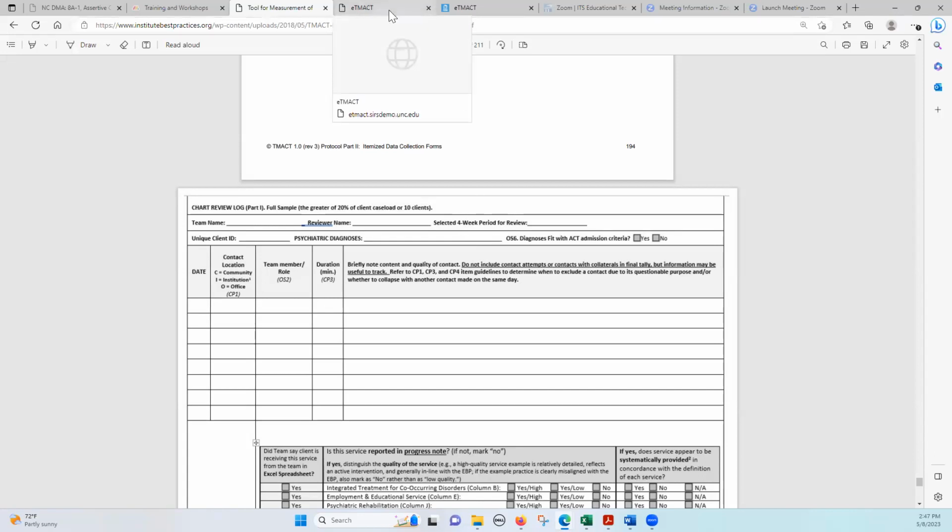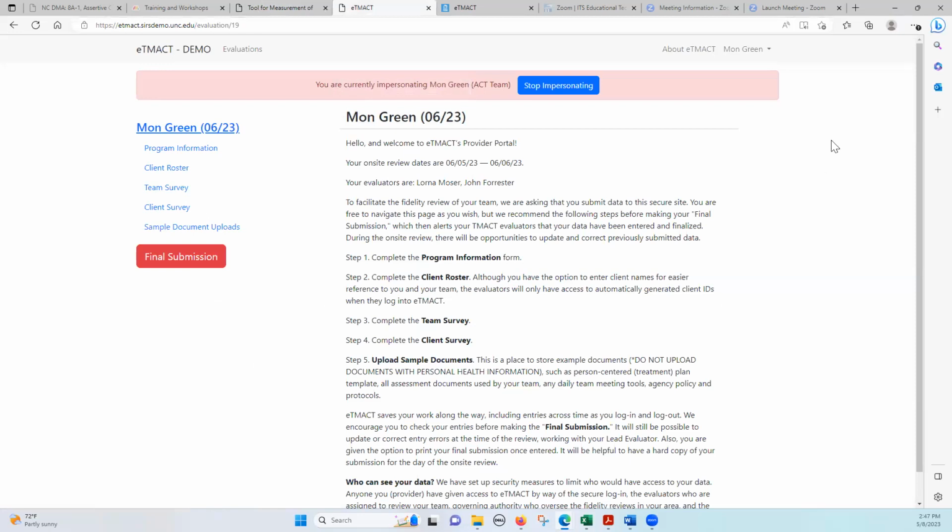In turn, ACT teams participating in reviews using eTMACT will benefit from more prompt feedback, more accurate ratings, and have the option to migrate over previously entered data and receive more customized feedback reports comparing their practice to de-identified comparison samples. Let's take a quick tour of what eTMACT has to offer. All data you'll be viewing are fake for the purpose of this demonstration.